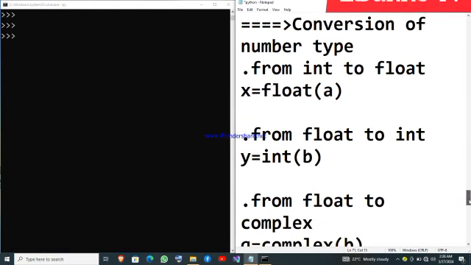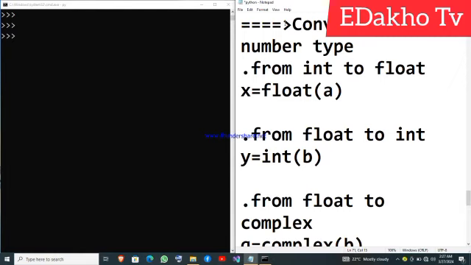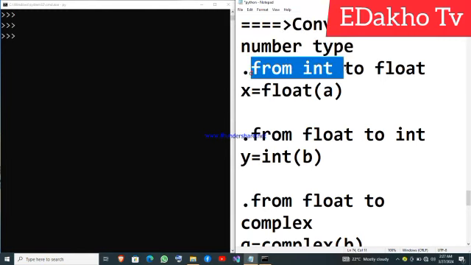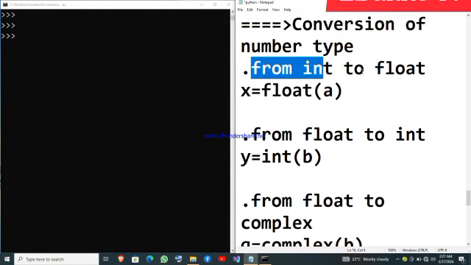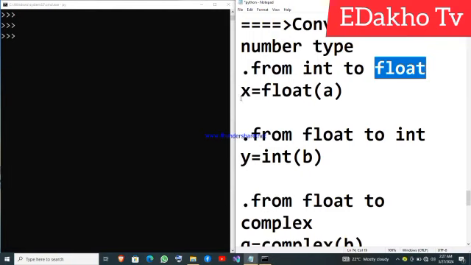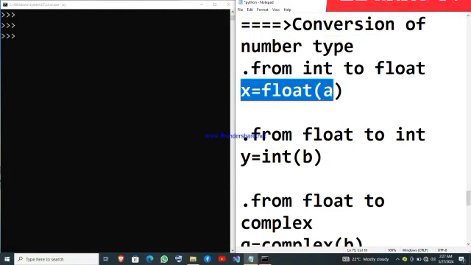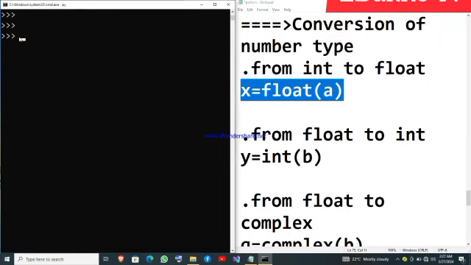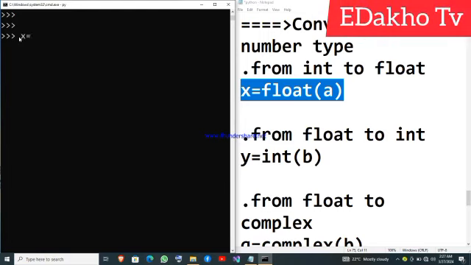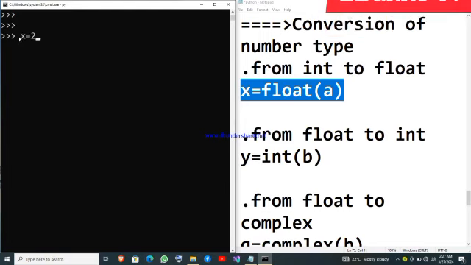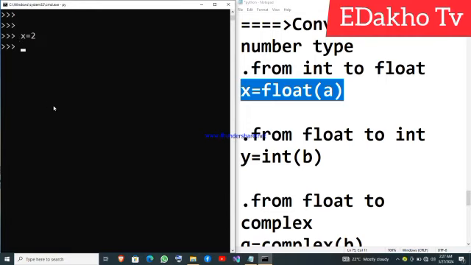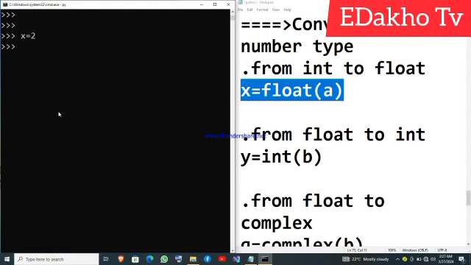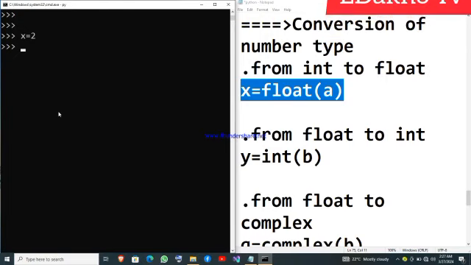So let's proceed with something called conversion. Now you can convert from integer to float, or from float to integer, or from float to complex. Now as you see, you say x is equal to 2.